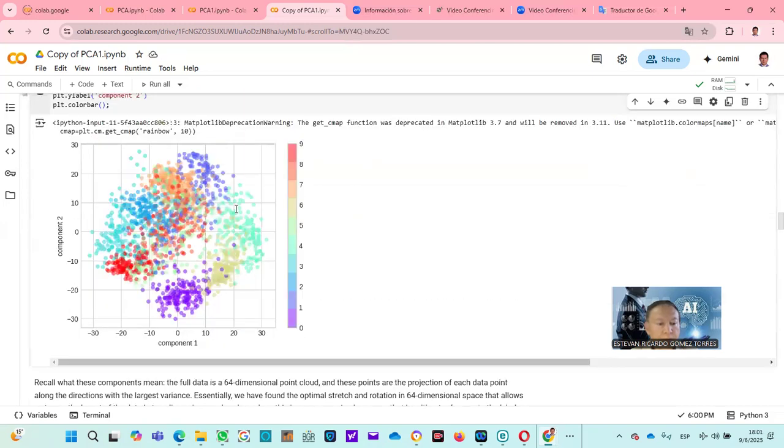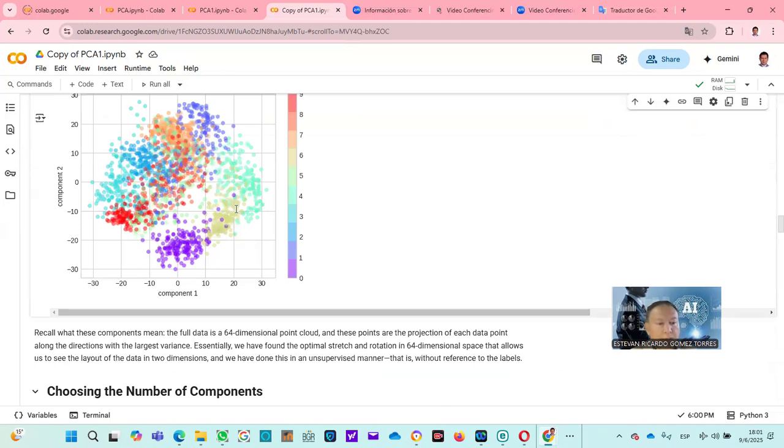Recall that these components mean the full data is a 64-dimensional point cloud, and these points are the projection of each data point along the direction with the largest variance. Essentially, we have found the optimal stretch and rotation of 64-dimensional space that allows us to see the layout of the data in 2 dimensions. And we have done this in an unsupervised manner, that is, without reference to labels.